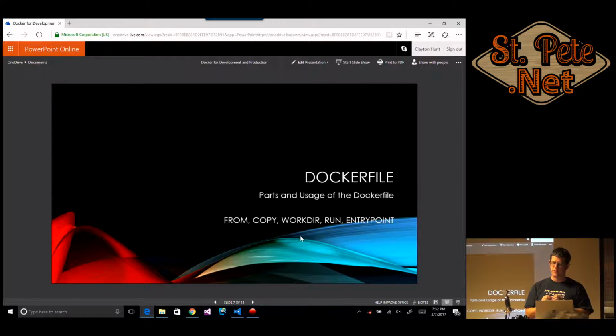And then ENTRYPOINT is kind of what it sounds like. It's what's going to happen when the Docker container fires up. It's your starting program that you want to run.